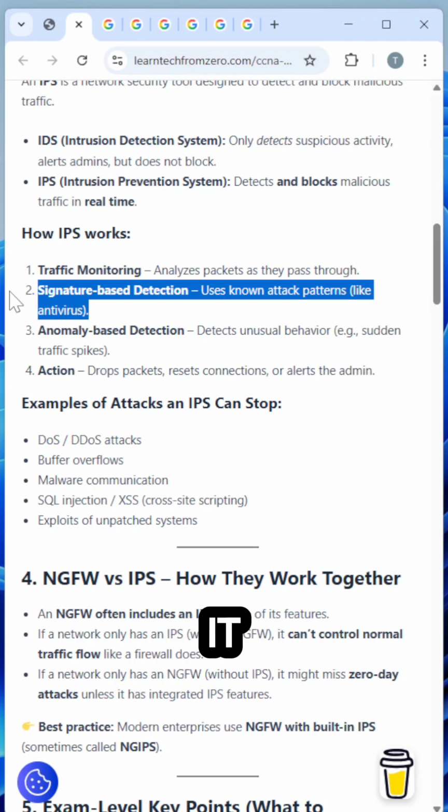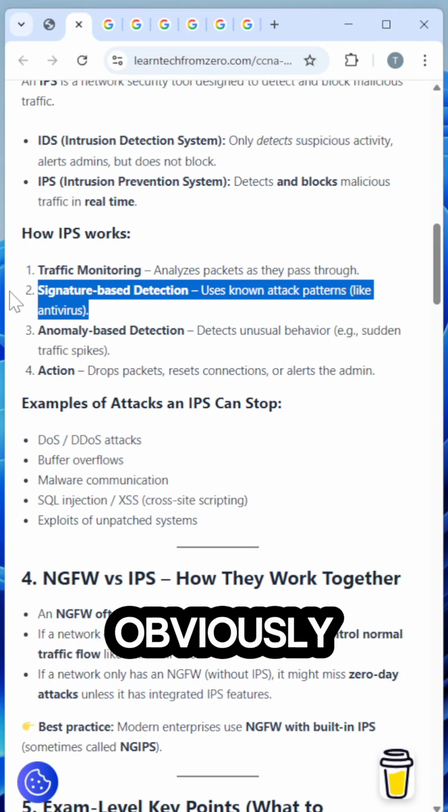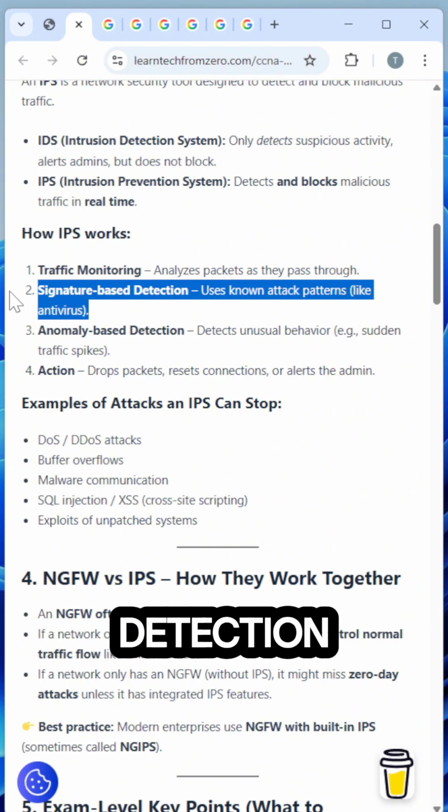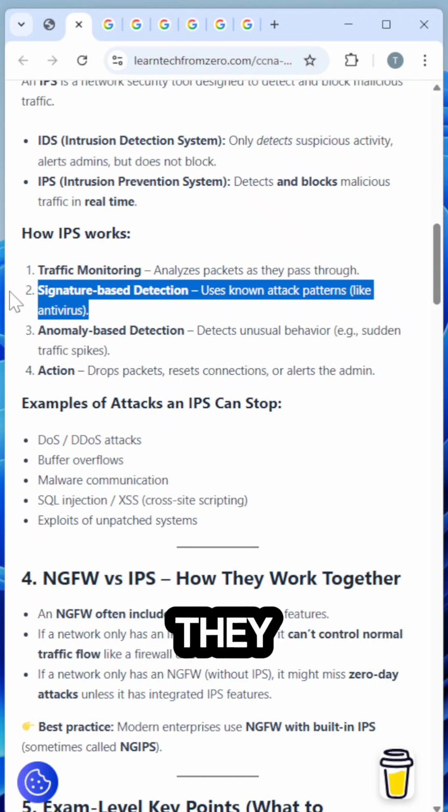If they can match it, then obviously it will prevent it for you, because it's an IPS, an intrusion prevention system. So signature based detection means they have a record, a database of all the problems. When they see a problem, they will try to match it and they will try to block it if it's in the database.